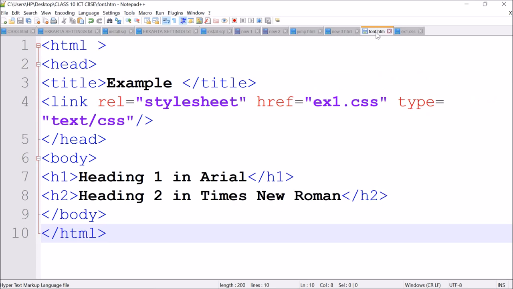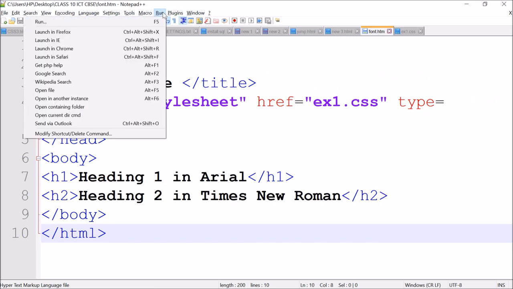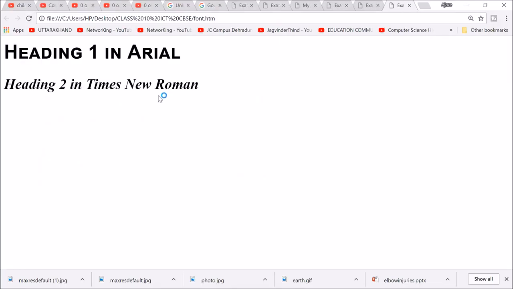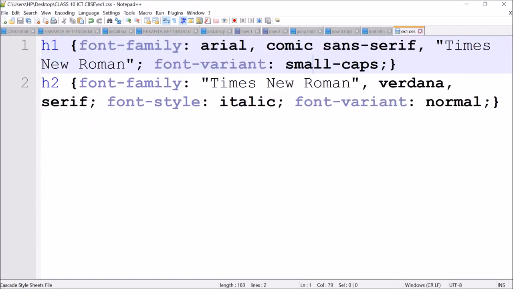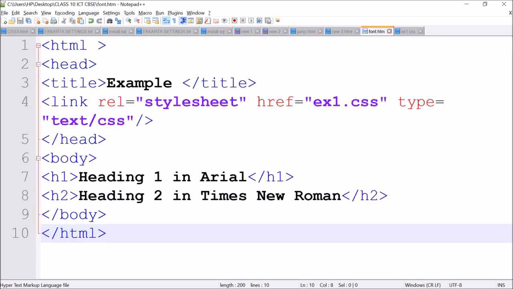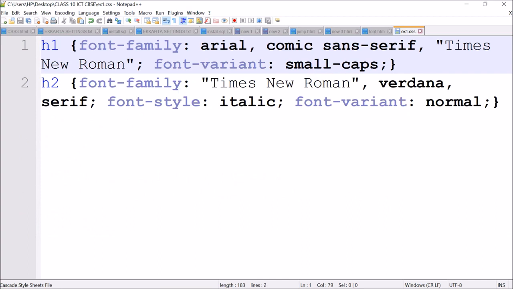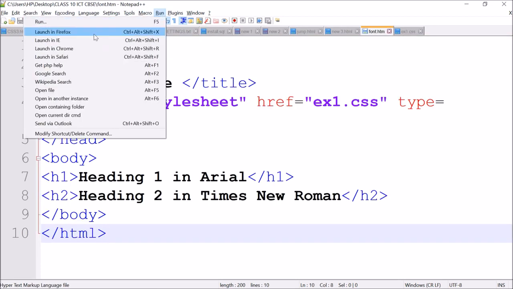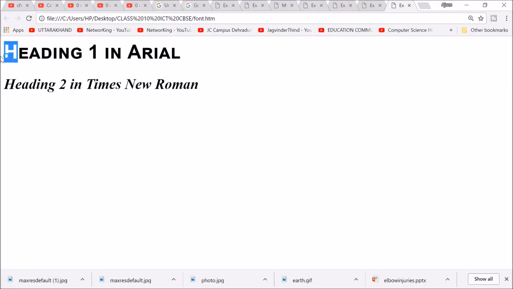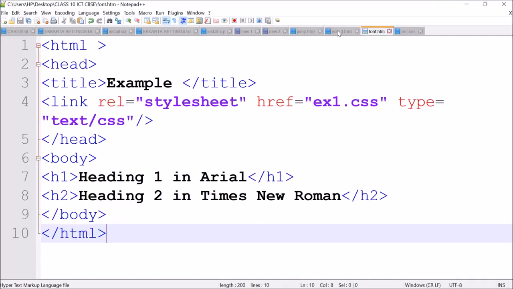Let me save it. Now run it. We have to run the font.html. Okay, font.html. Heading 1, heading 2, heading 1 will be small caps and font variant will be normal. Let me run it again. Let us see what happens. Okay, so see, capital H, and these are the smaller ones. This is the italic one. So similar to the previous one, just with the added font variant. So font variant also we have seen.